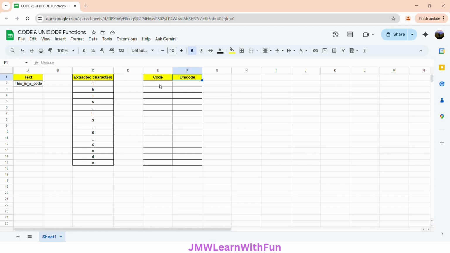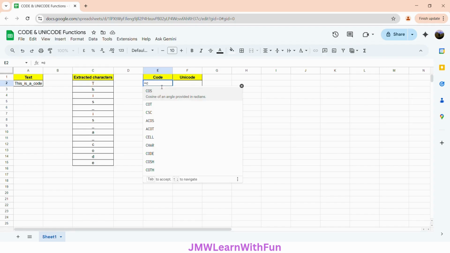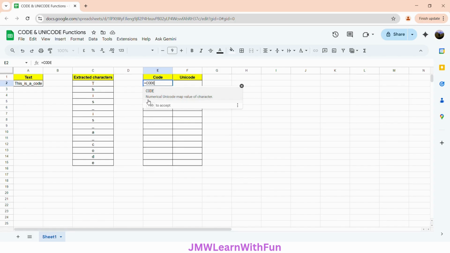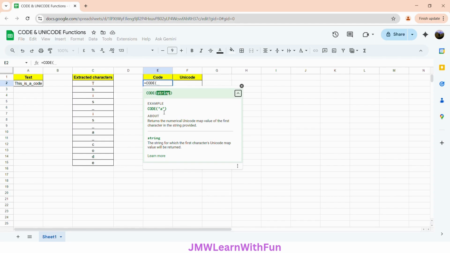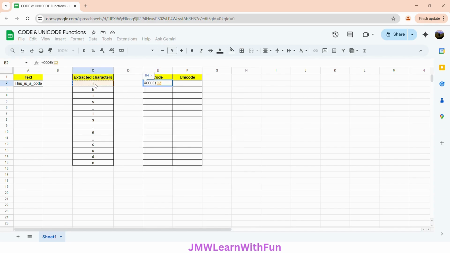To get the code, we will first head to the E2 cell, and we will use the CODE function, which gives the numerical UNICODE map value of the character. It takes string as an argument. An example is shown. For our case, we will write equal to CODE, string is given in the C2 cell, so we will write C2. Let's close the bracket for the CODE function.